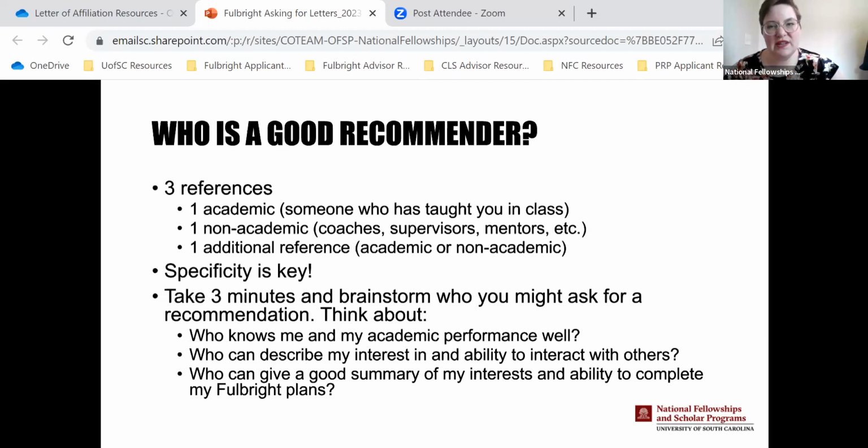Some questions you can use to guide you are thinking about who knows you and your academic performance well. Maybe someone who's graded papers from you or seen projects, group or individual, seen you in a lab setting, those types of things. Who can describe my interest in and ability to interact with others, preferably in an international or intercultural context, although that can be whatever.